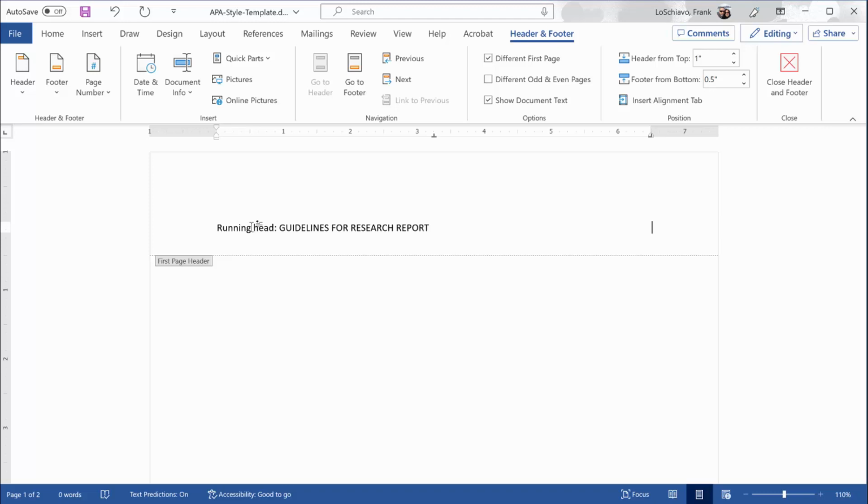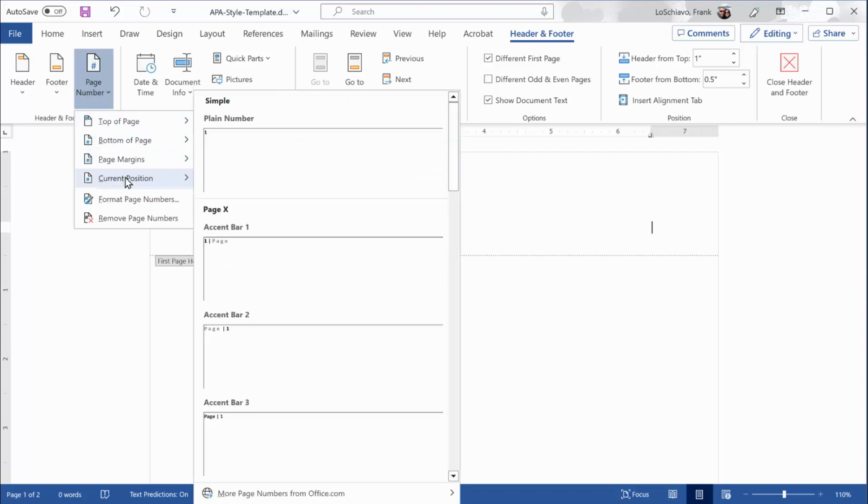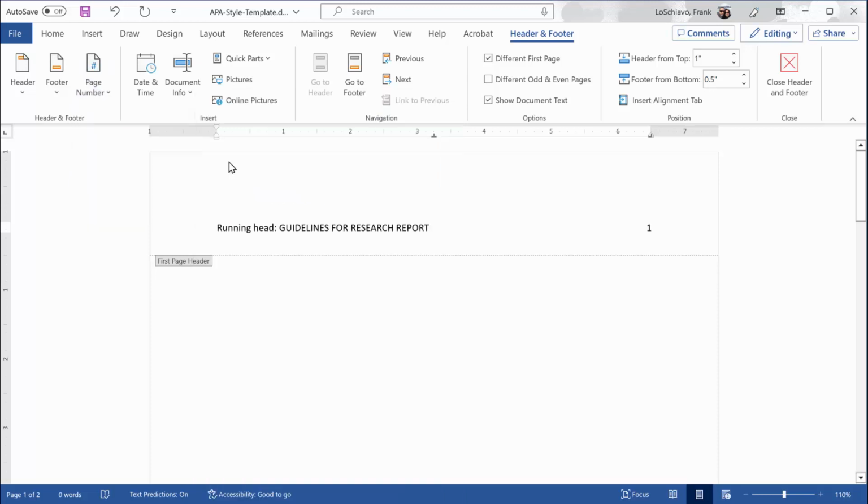At this point, we want to insert a page number right where we're at, right in our current location. So up over here where it says page number, I'm going to select the option for current location, and I'm going to select just the plain number option. And there you go, my friends. You have your header set up for page 1.